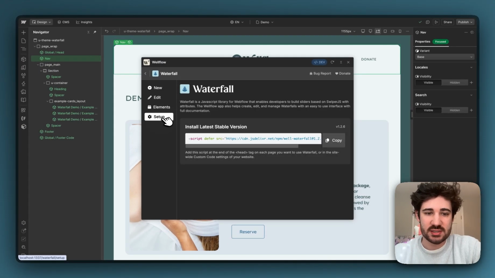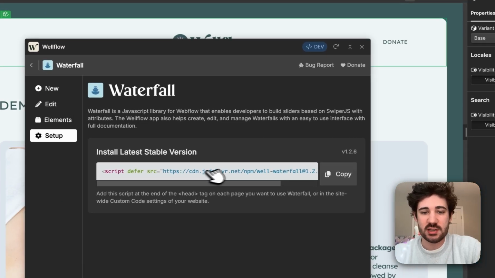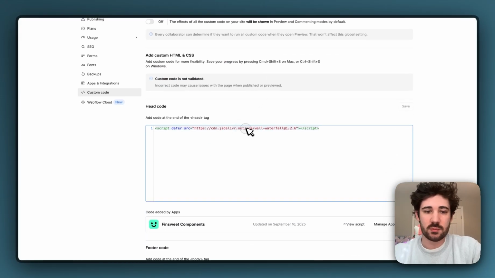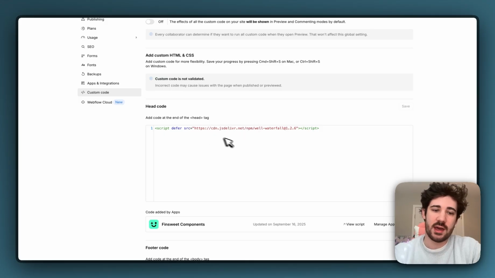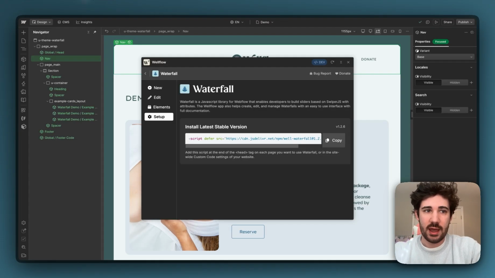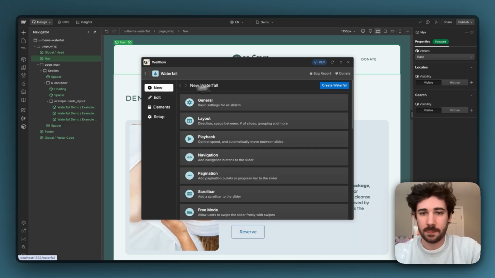Let's go over to the Setup tab, and we just need to install this script on our website. So I'll go ahead and copy that and go over to the custom code, and then you can just paste that script right into the head. And if you do want to, you can also place this specifically only on a page that has the swiper if it's not on every page. Okay, and that's all the setup. So let's get started creating.